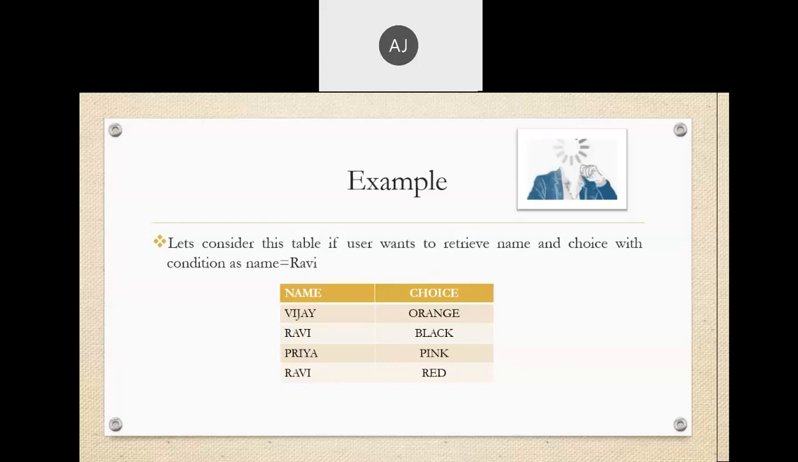Where, the where clause, then the attribute name, that means name, is equal to Ravi, and that string will be enclosed within single quotes, because it is a string. Make a note of that. If you want to use a string, it must be enclosed within single quotes. Okay, so that means: select name comma choice from table name where name is equal to 'Ravi'.